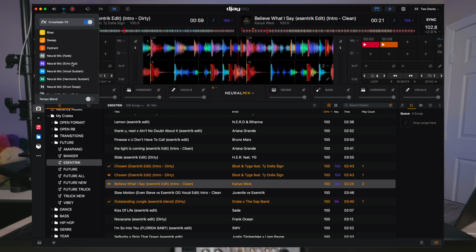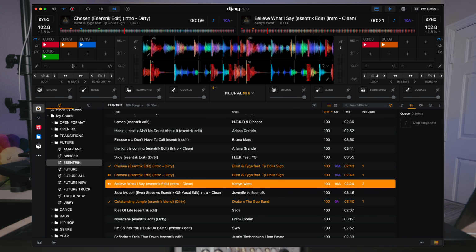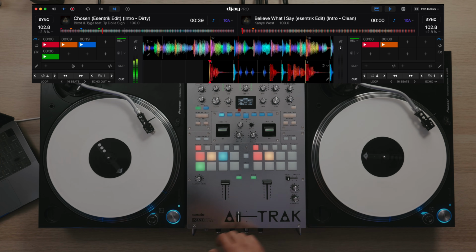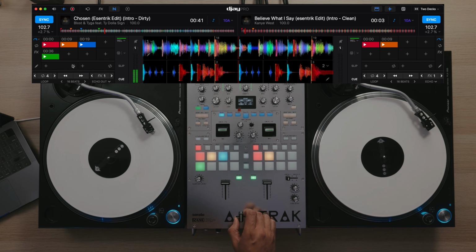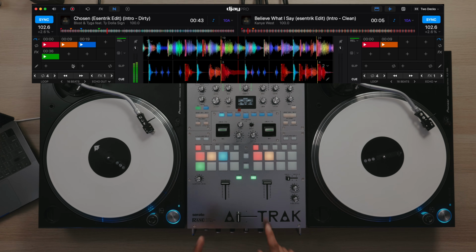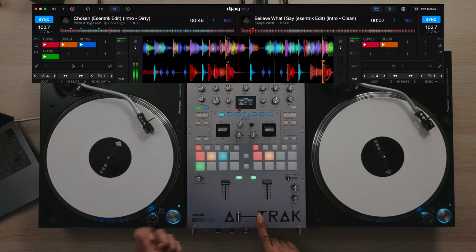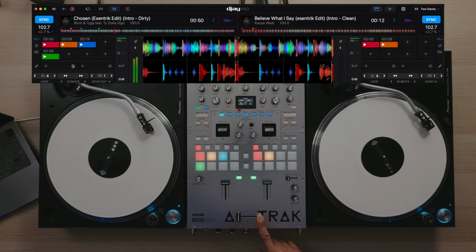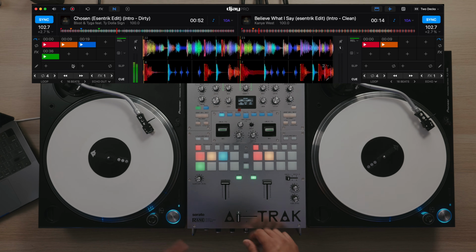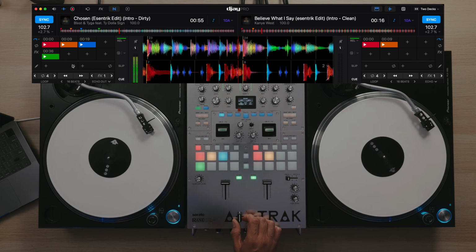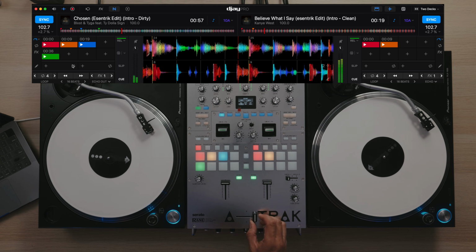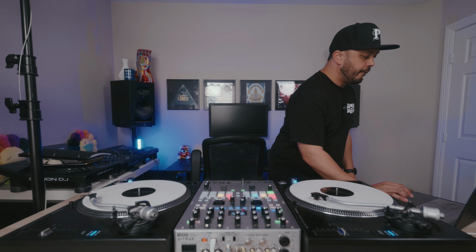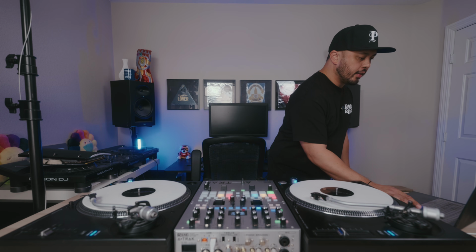So first one I'm going to talk about is echo out. And notice this one starts echoing out right when you open it up. So this is something you'll probably want to do towards the end of the transition. Something like this. Super smooth, super nice. Then I'm going to switch up the track for this next one.